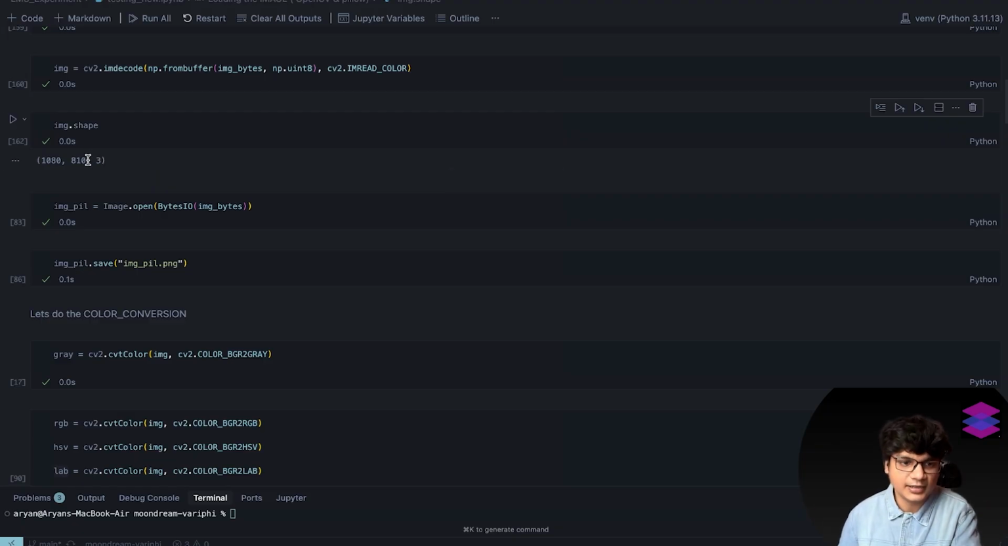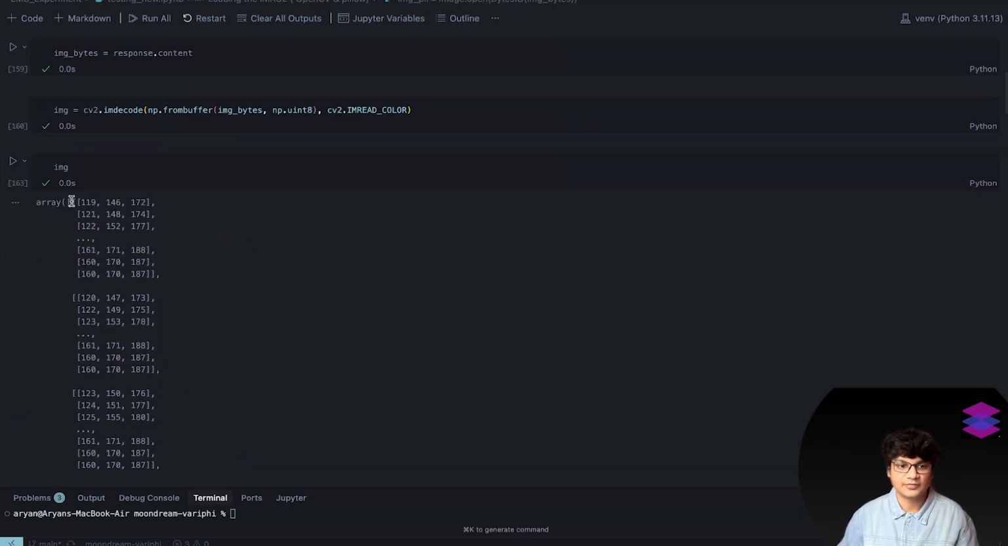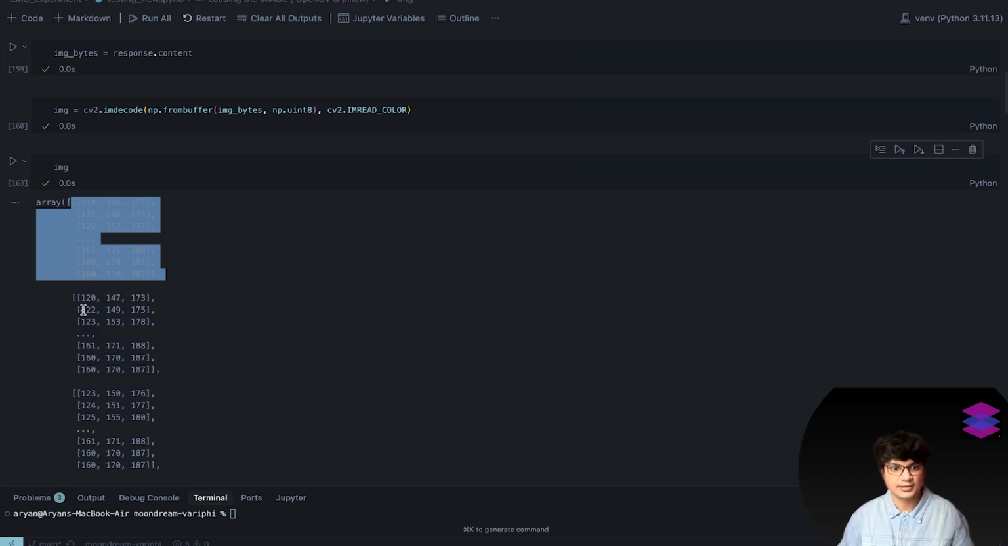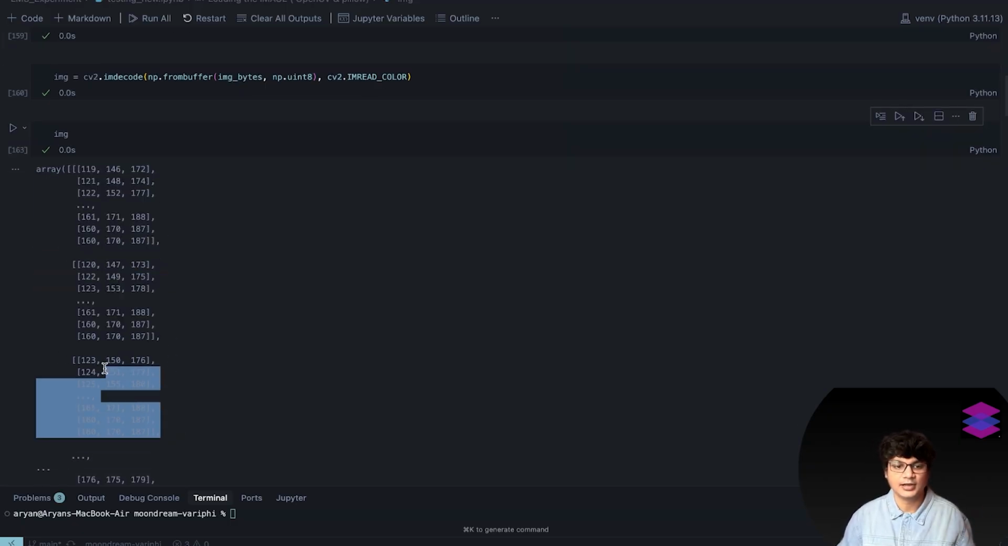Okay, and for each channel the size of each image is 1080 rows and 810 columns. In each row and column there will be a matrix, and in each matrix there is a pixel range from 0 to 255. That is why, if I show you this image array, the first array is basically my red pixel, the second array is my green pixel, and the third array is my blue pixel.